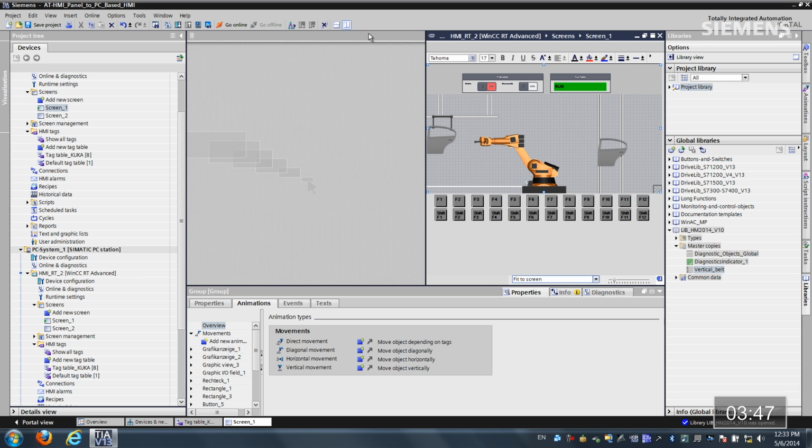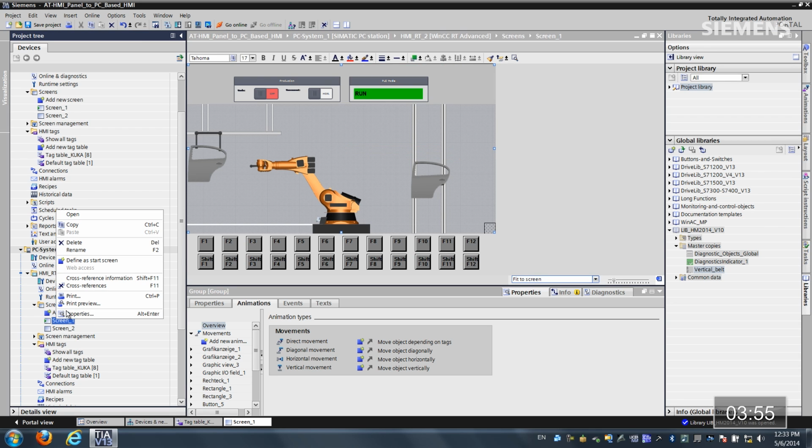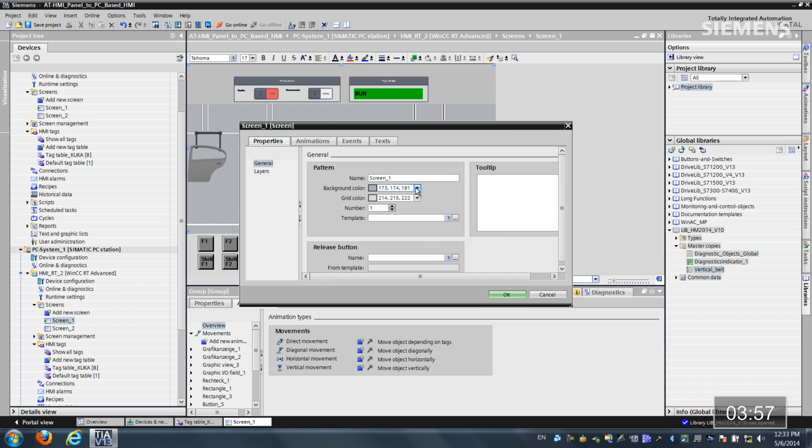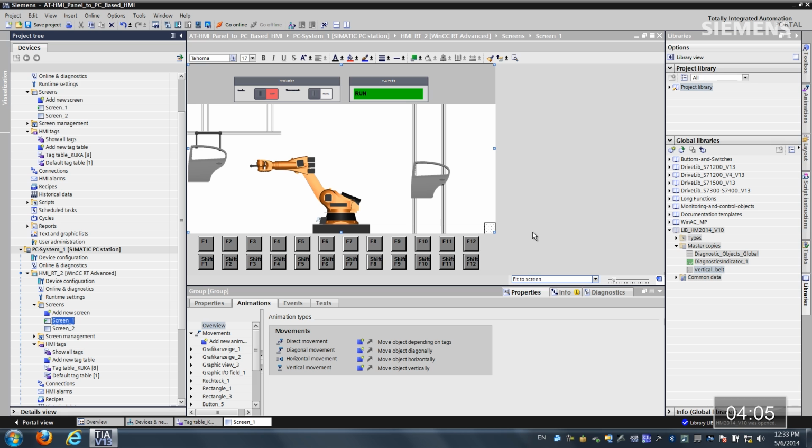Let me close this out and click off the split screen. If I want to change an attribute for this new screen, just give focus to that screen, choose Properties, and let's change the background to white and the grid as well. And our new screen is complete. So how about diagnostics? Let's choose the diagnostic indicator and drag and drop that up.